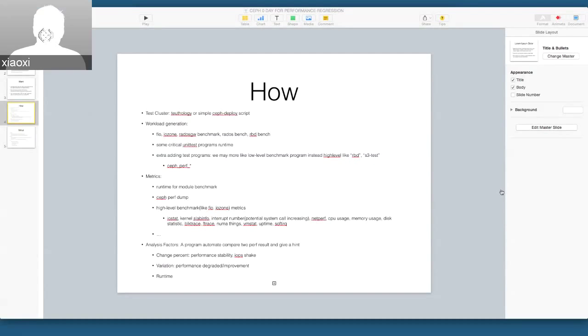Yeah, another problem is that we usually do some kind of trade-off. So if a PR can benefit some read performance but hurt a bit on write performance or something like that, what is the trade-off? We need to discuss. Yeah, we need to discuss.